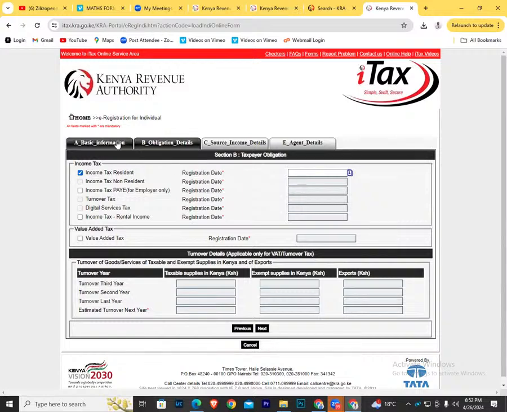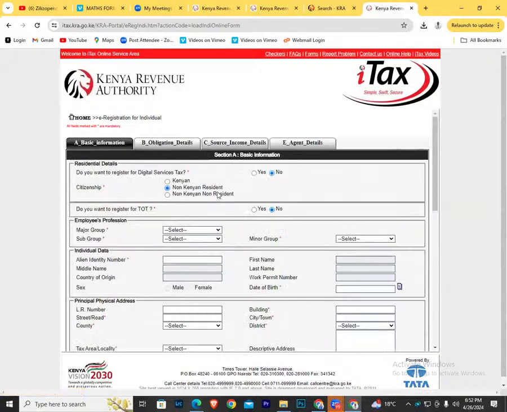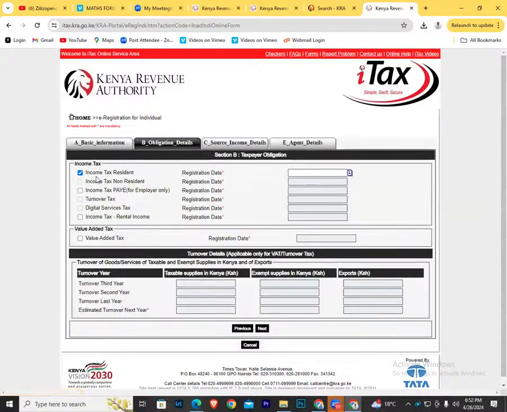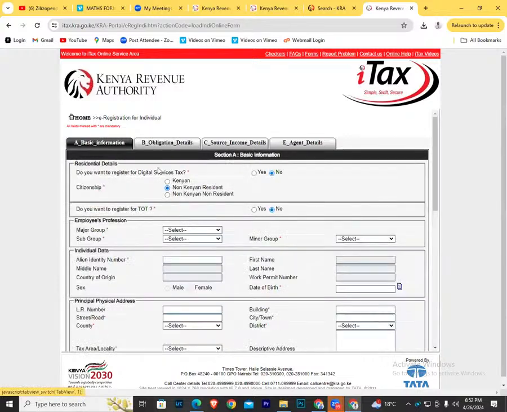So a non-Kenyan resident will always be given the obligation of what? The obligation of income tax resident. Now, another thing you need to know about a non-Kenyan resident, because these are practical things which people will always ask you: a non-Kenyan resident will only be given a KRA PIN on an alien ID.